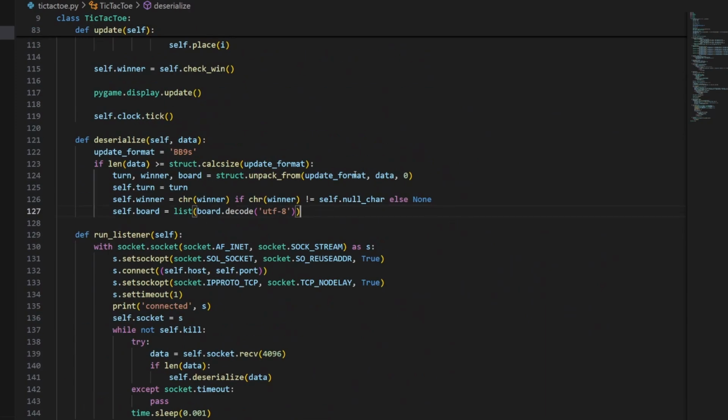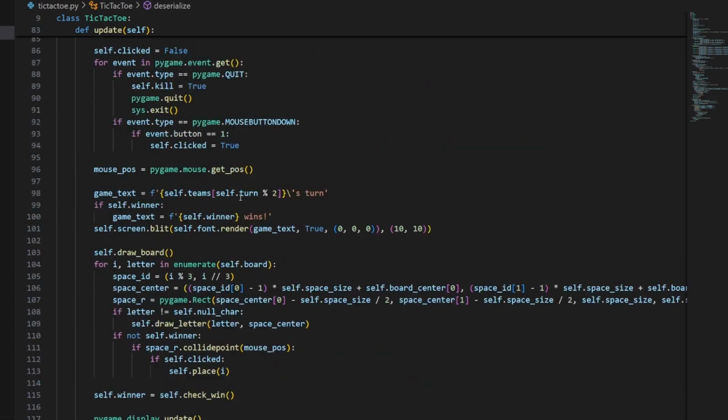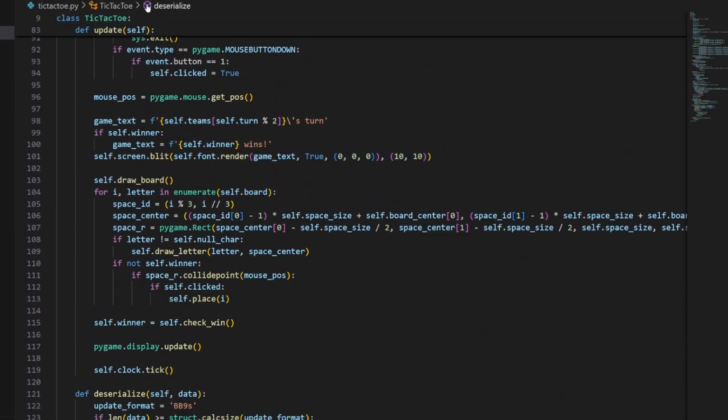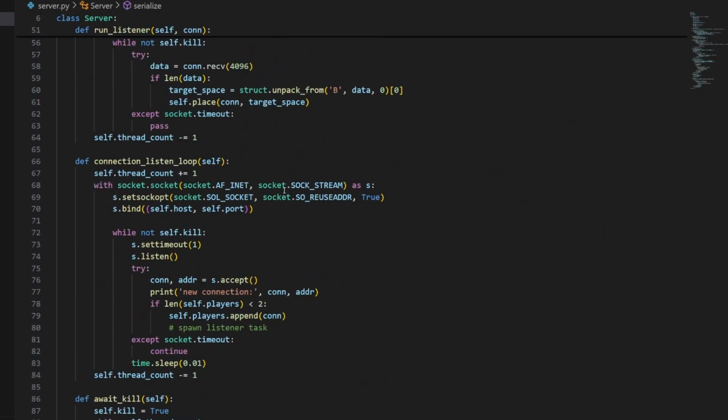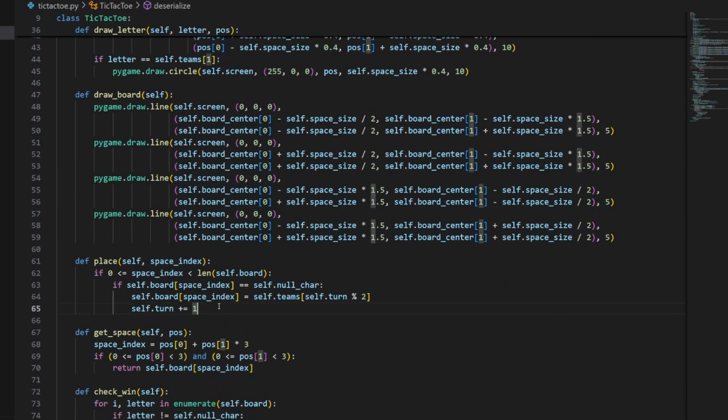That's all we need to deserialize. So the next step is to be able to make moves. In order to make moves, you just have to send that 1 byte that the server's listening for right here. Fortunately for us, I have a place function, and we can hijack this to put in what we need for placing things. So just delete all this logic. We don't want to update the board ourselves. We want to let the server do it.